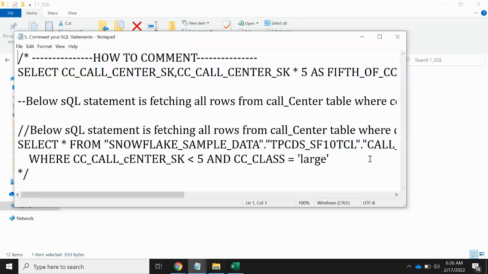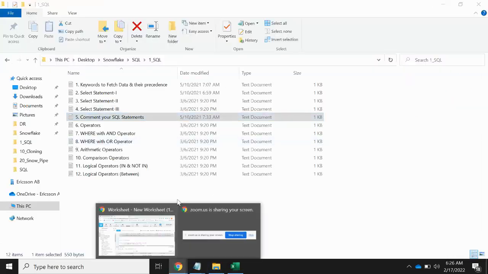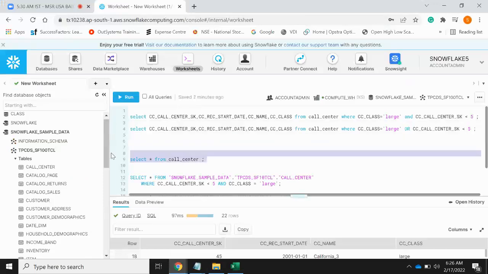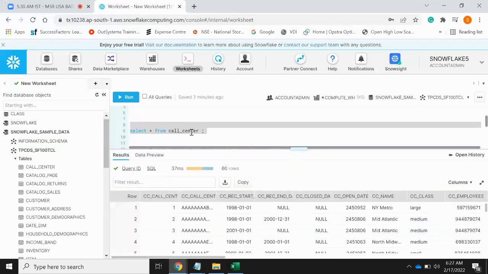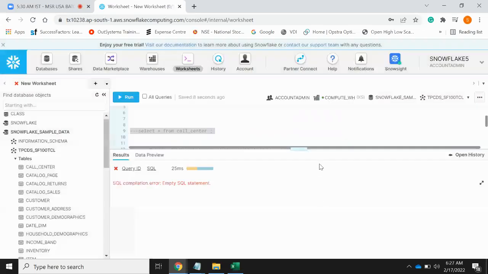So, comments in your SQL statement. Whatever you are writing, if you execute it, it will give some information, right? But I don't want that, so give this command. If you want to comment it out, you can give it like this. When you give it like this, this is commented. When you execute this, observe, it is an empty SQL statement. The statement is commented, so it is hiding the information.